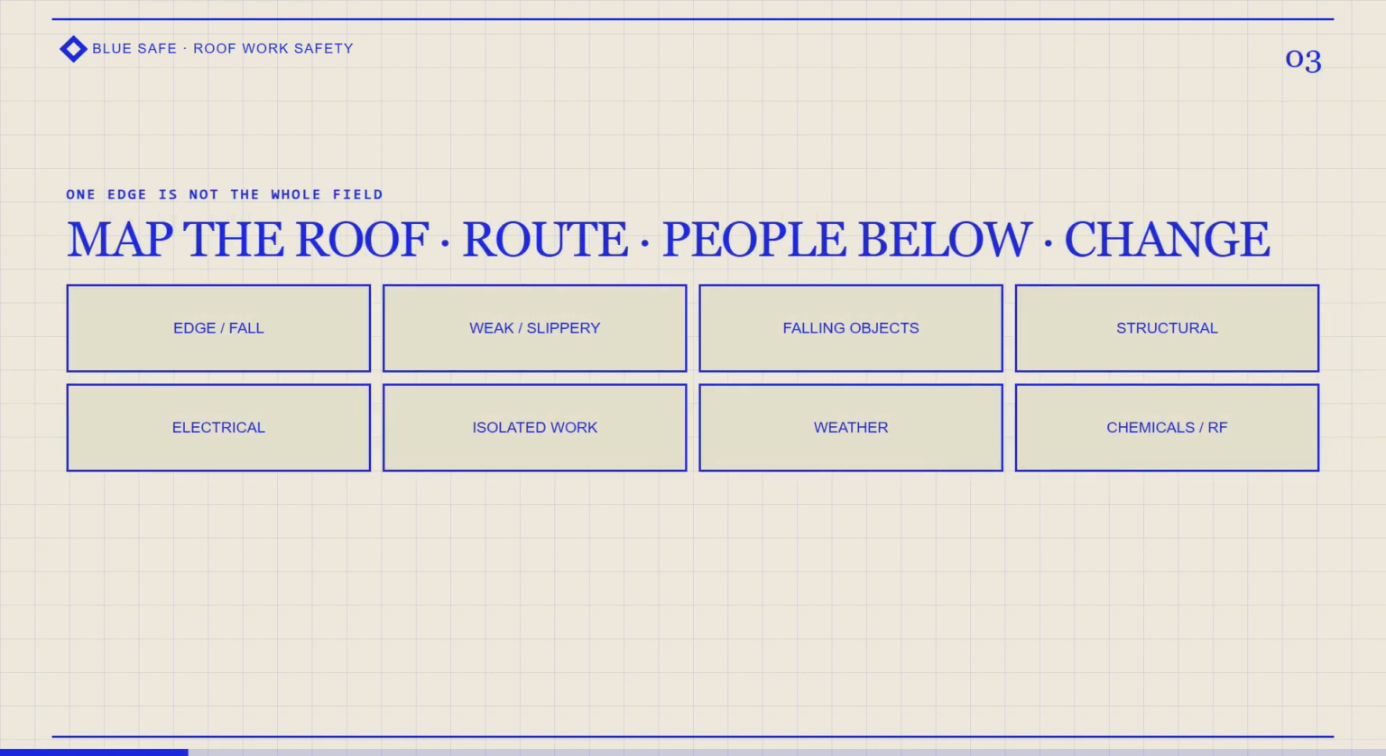Falls at an edge are only one part of the picture. Roof work risks can include weak or slippery surfaces, falling objects, structural damage, electrical hazards, isolated work, wind, rain or heat, hazardous chemicals and radio-frequency radiation. Mark the work area, the access route, the people below and every place conditions can change.